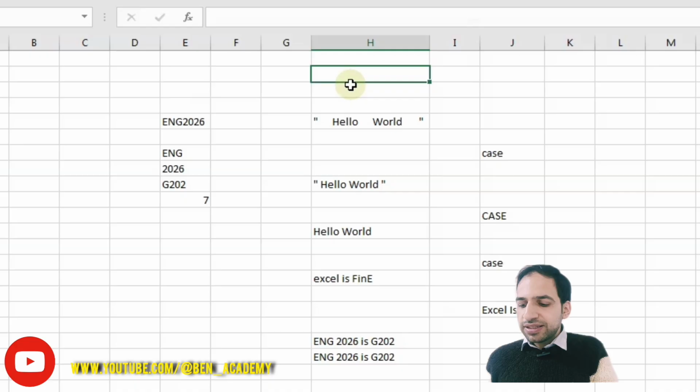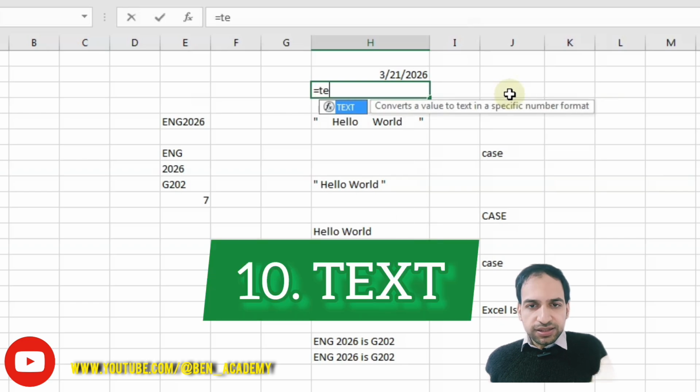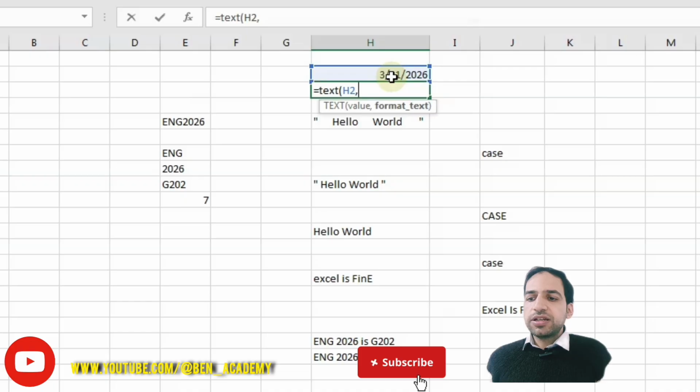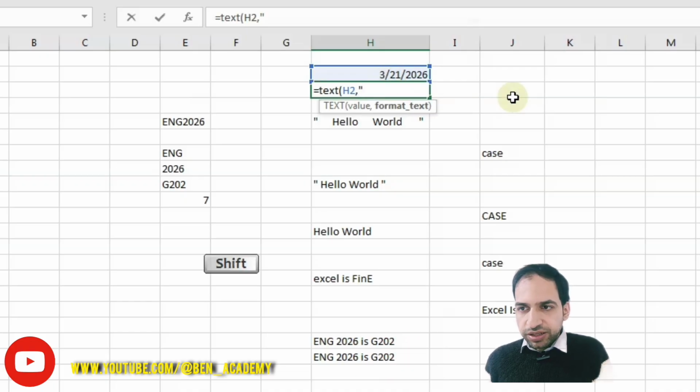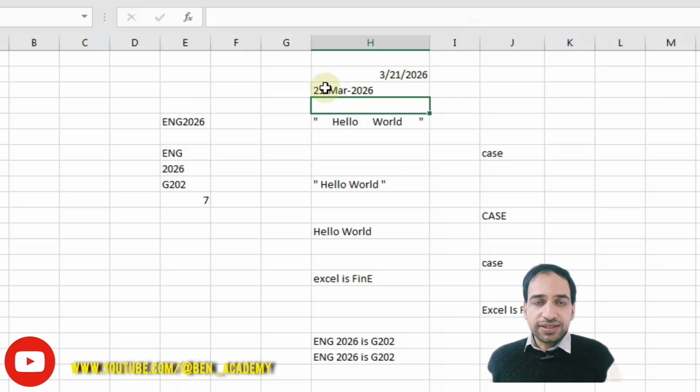For example, if I have a date in a cell like this, I can make it as a text with a text function, but I have to specify the format of the text. To convert this to a text, you have to specify the format of the text. For example, a day, then month with 3 characters, and then year with 2 or 4 characters like this, and closing the bracket. You can see that it's now written in the format of a text.